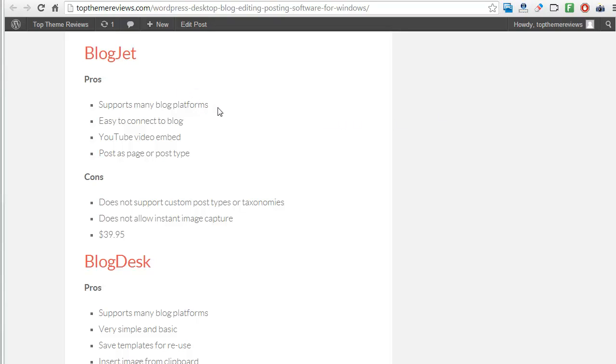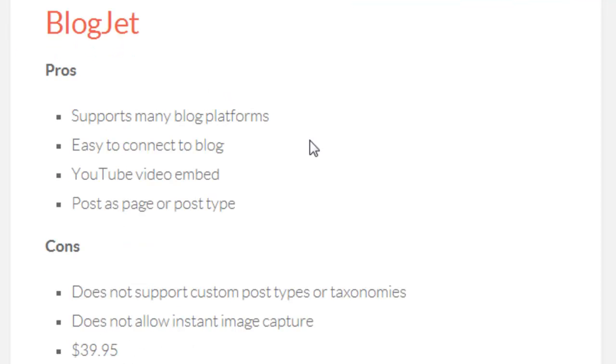In today's video, I'm reviewing desktop blog editing software for WordPress. So this is software that you can download to your computer and you can use it to upload posts to your WordPress blog. In some cases, some of these software can actually upload pages as well. So I'm going to show you some of your options now.